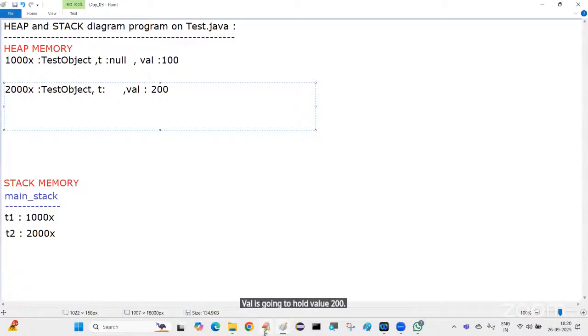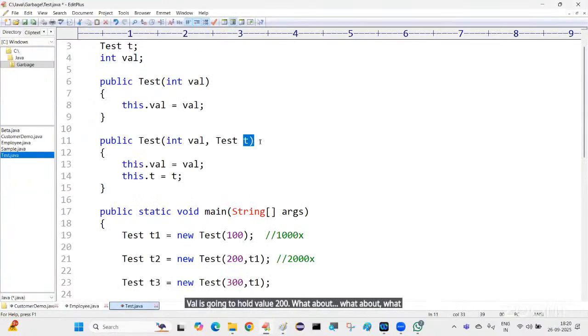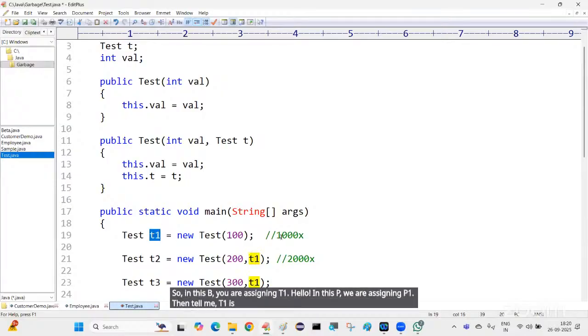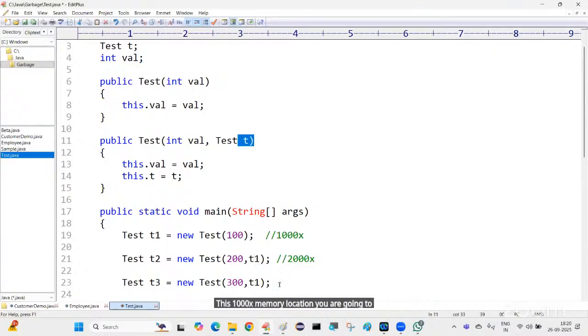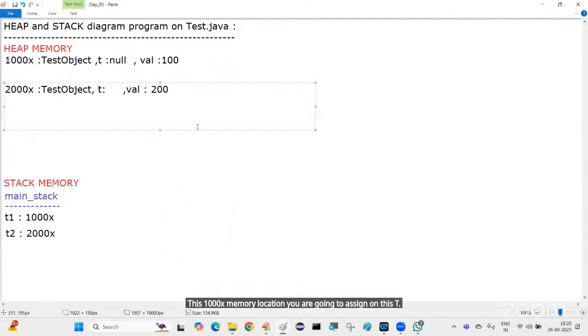What about this T, sir? In this T, you are assigning T1. Then tell me, T1 is pointing to which memory location? 1000x memory location. So this 1000x memory location you are going to assign to this T. That means this T will point to the 1000x memory location.